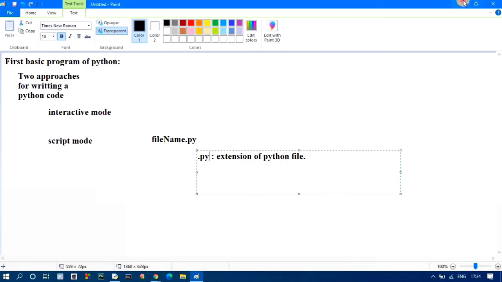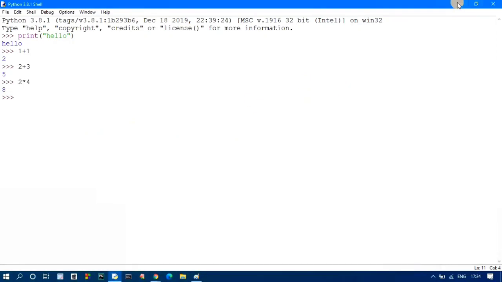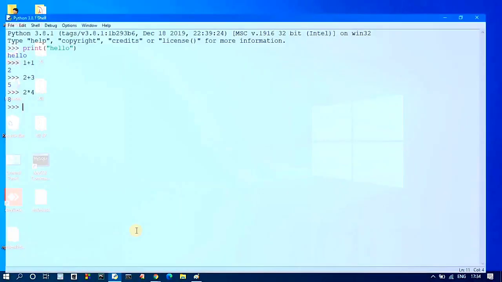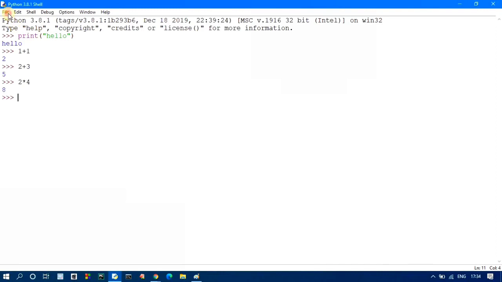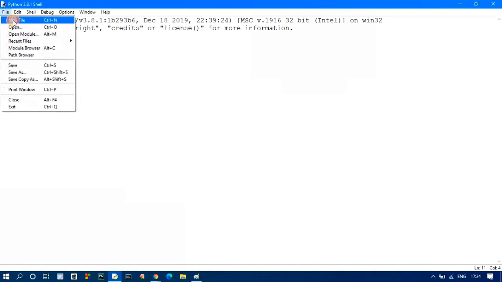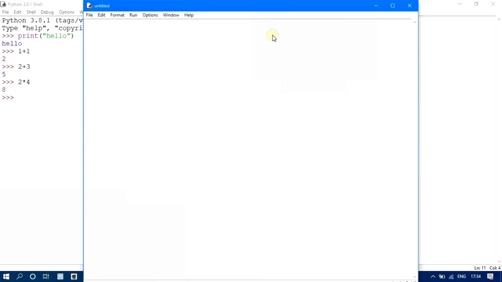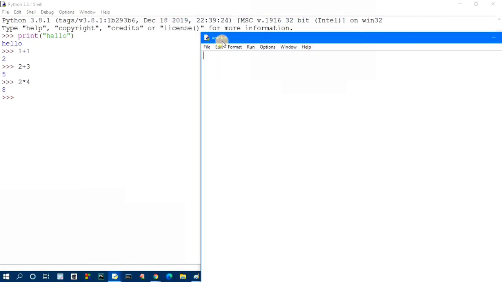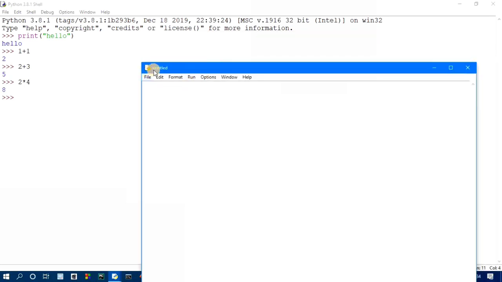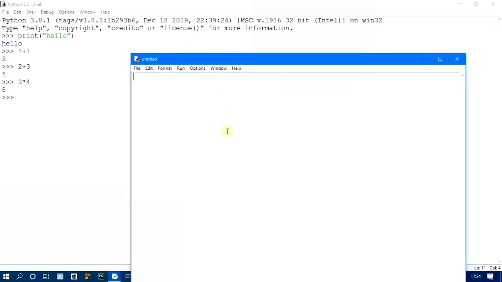Okay, how can we use a script mode? How can we run a code in the script mode? Just you need to open the IDLE, go to the file and click new file. In new file with the name untitled. That means this file is not saved up to now, and that file name is untitled by default. And you can use this file to write a script code, or a group of statements you can write here.